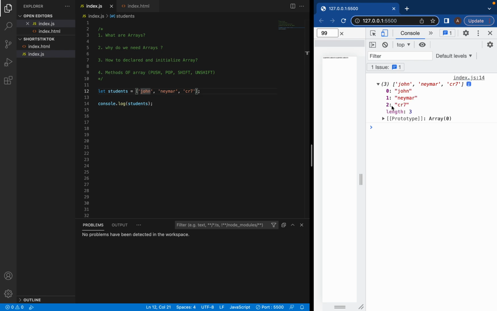But when you expand it, you can see that all of the values have an index on them. This is the index; they are referenced by index. It's called 0, the first one. And if you notice, it doesn't start with 1. Usually everything starts with 1, right? First, second and third. But arrays start with 0. So you can see John has an index of 0, Neymar has an index of 1, and CR7 has an index of 2. So one thing to keep in mind is that arrays start with 0 and not 1.